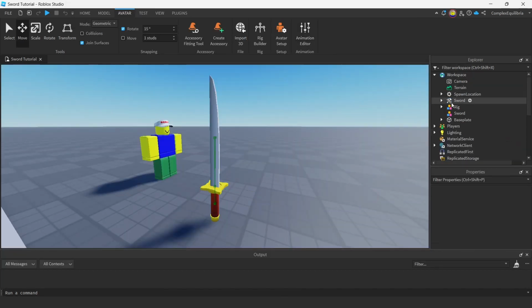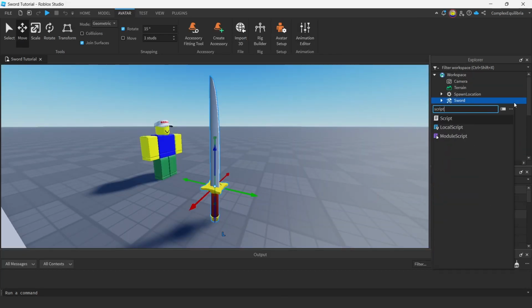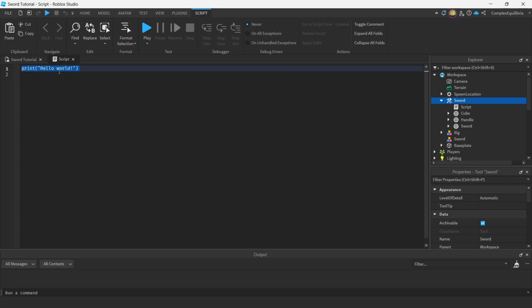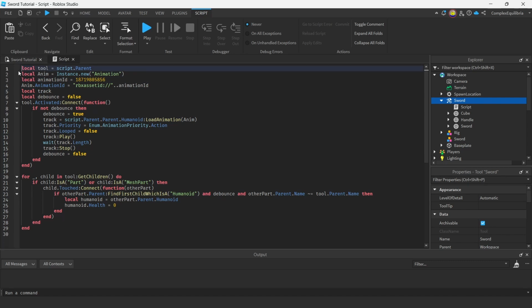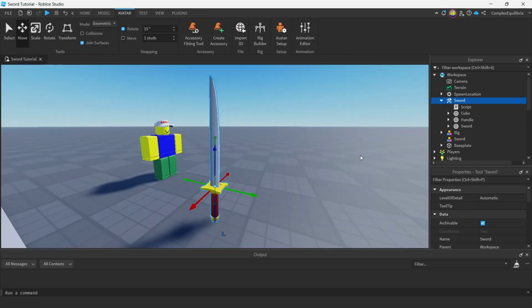Now it is time to make the sword work. Within the Sword tool, create a new script. Copy and paste the animation ID, then copy and paste the code from the description below. Move the animation ID into the number 0 and fix up the script, as shown in the video. After doing this, the sword should work.